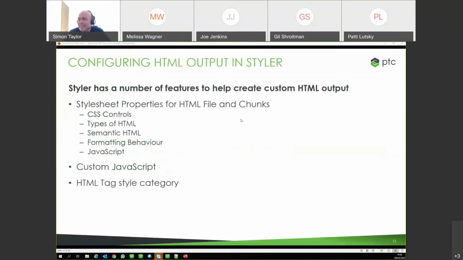There are a number of things in here. A big area to look at is the style sheet properties for HTML files and chunks. There's a bunch of configuration items inside there which make the HTML output that you generate easier and nicer. Then there's the idea of custom JavaScript, and finally there's this HTML tag style category where you can modify the HTML that gets generated. So let's have a look at those in turn.